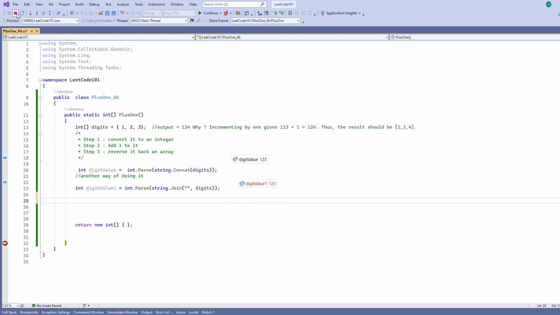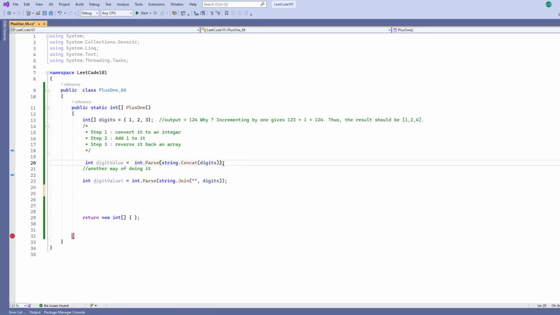The next step is to add 1 to it. How are we going to add? Just add 1. So now the running total is 124. The next step is to convert it back to an array. So let's say an int array called result array, equals to.